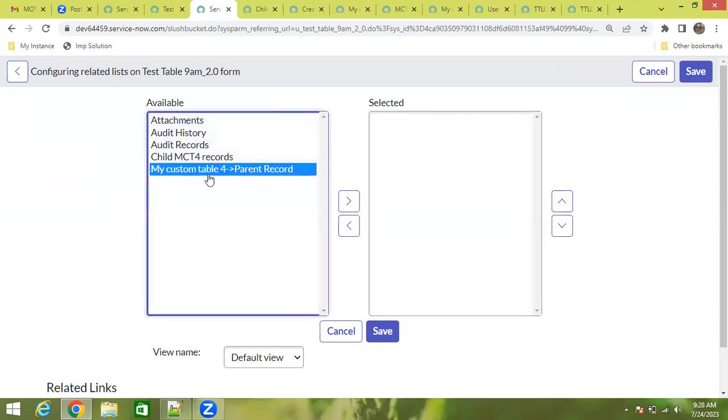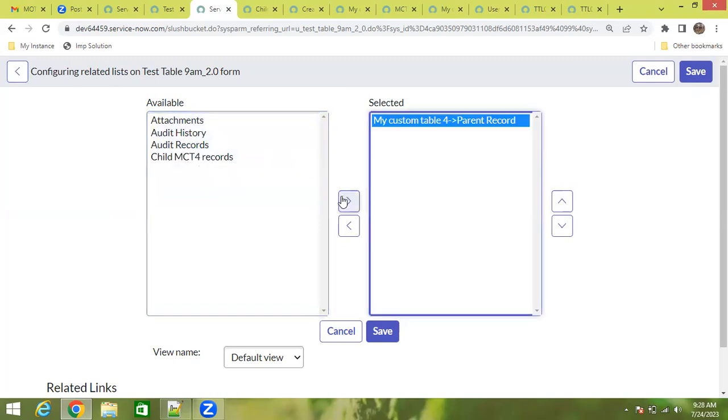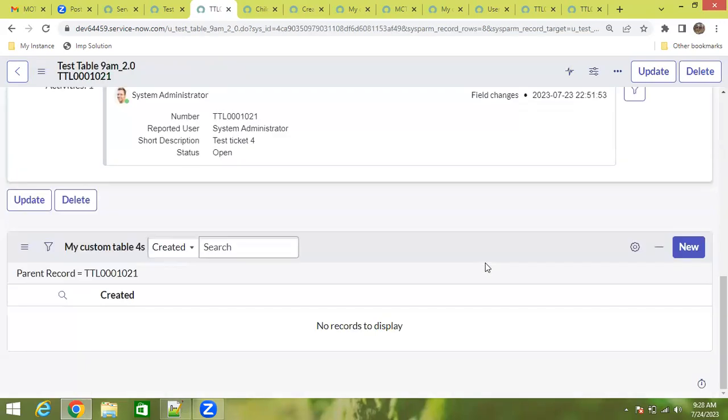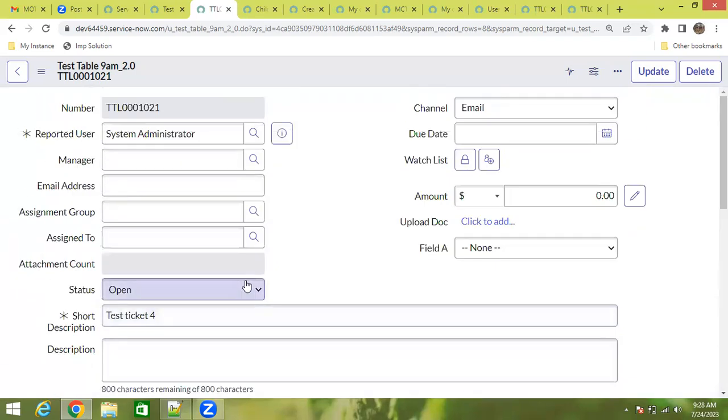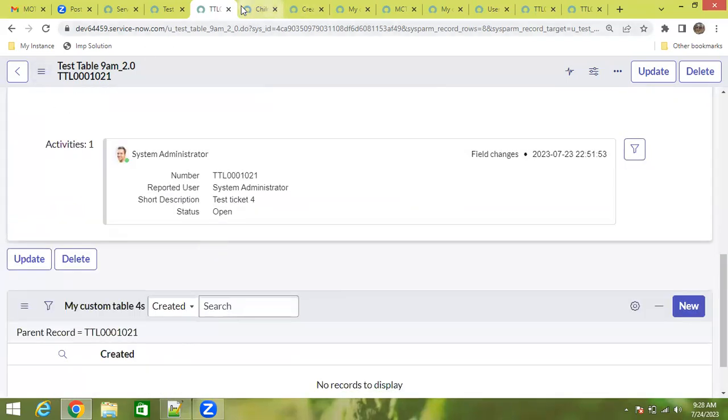So this is the related list we created, right? Add it from left to right. Add it, save it. You will see the related list is showing up here. Getting it? It is showing no records to display here. Just a moment. How come this is applied here? Child MCT4 records.